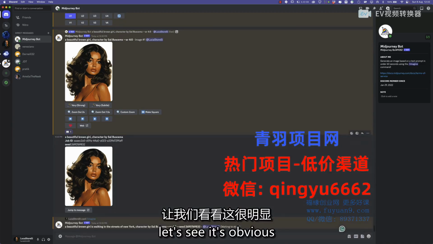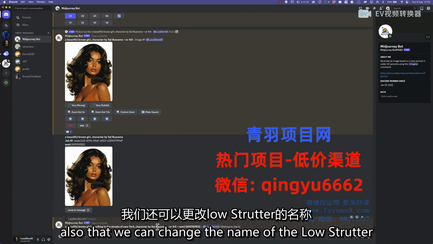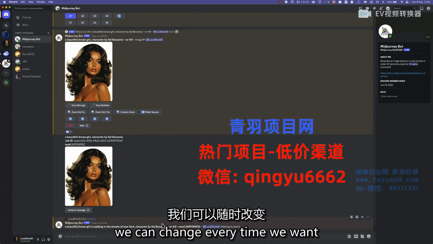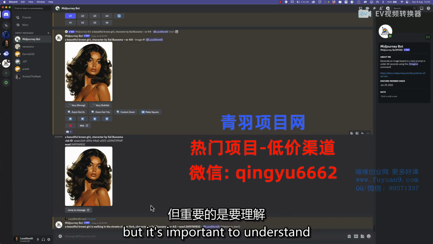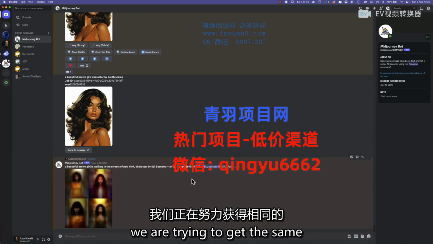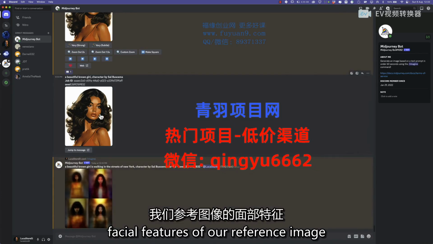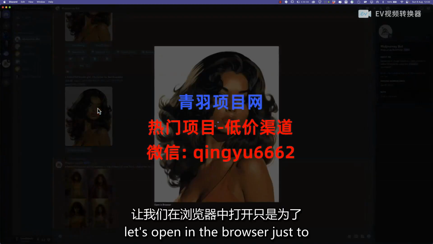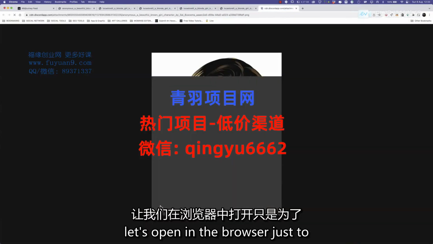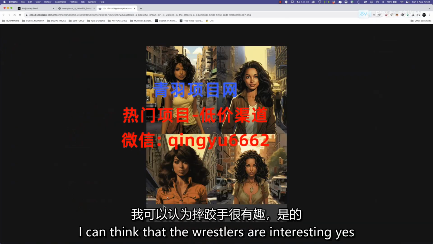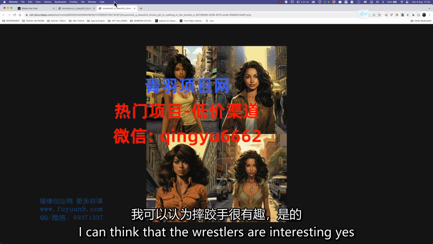Let's see. It's obvious also that we can change the name of the illustrator. I chose the same, but we can change it every time we want. But it's important to understand that using the seed number, we are trying to get the same facial features of our reference image. In this case, this. Let's open in the browser. Okay, let's see. I think the results are interesting.